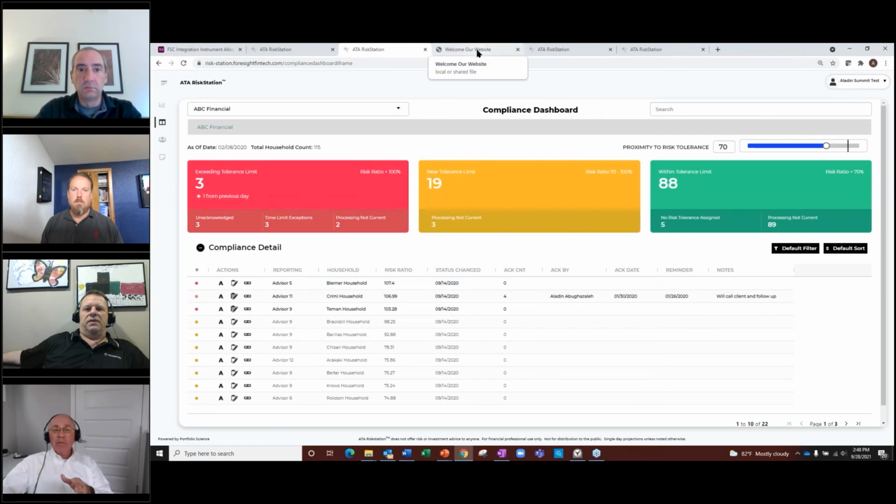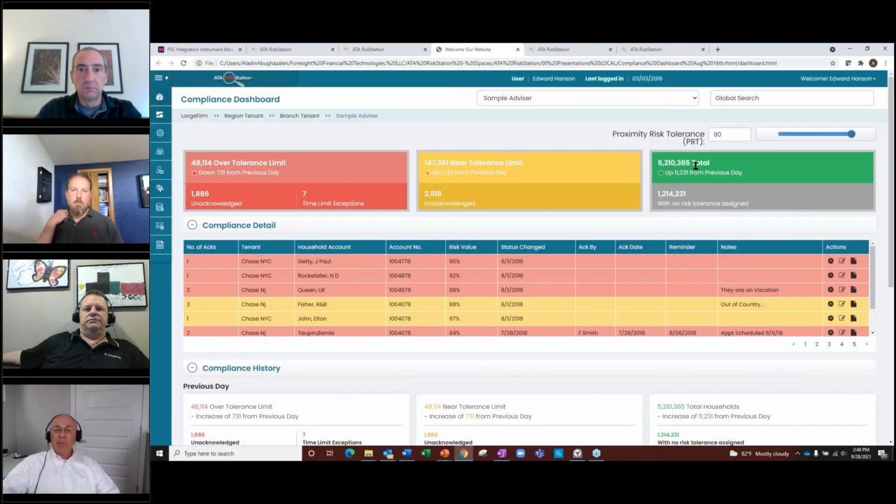For the chief of compliance for the whole firm, they may come in the morning and they may look at the whole firm and see, okay, we've got 5.2 million clients that are green. We've got 147,000 that are elevated. But the good news is the advisors have acknowledged most of them. So the advisors are on top of it. The same thing is true of clients that are above tolerance. The advisors have acknowledged them.